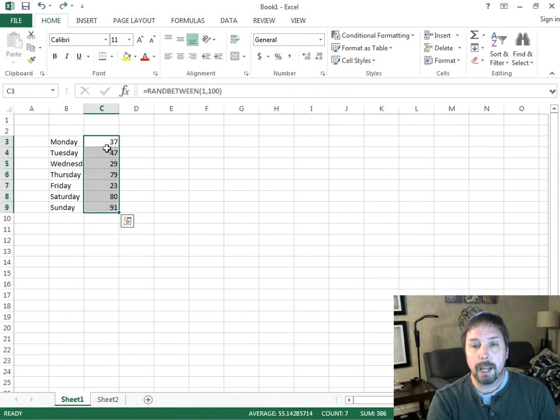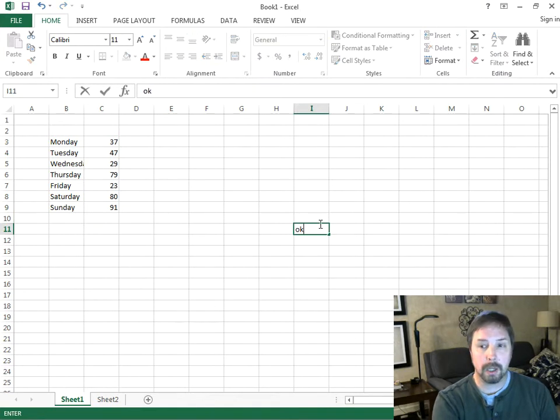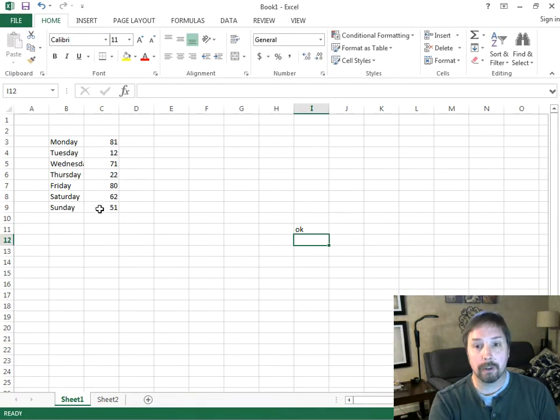Now, one thing about the RANDBETWEEN function is that it's what's called volatile. A volatile function is one that changes or refreshes whenever you do something to the screen. So if we come over here and type OK and press enter, this is going to change the screen, and it's going to cause the RANDBETWEENs to recalculate because they are volatile. So I press enter, and notice that they've all changed. If I hit undo, they'll recalculate also. So it's an interesting function in that it does that.